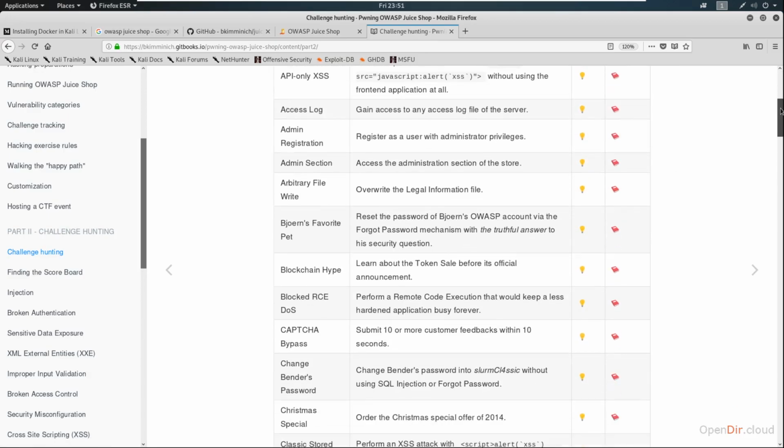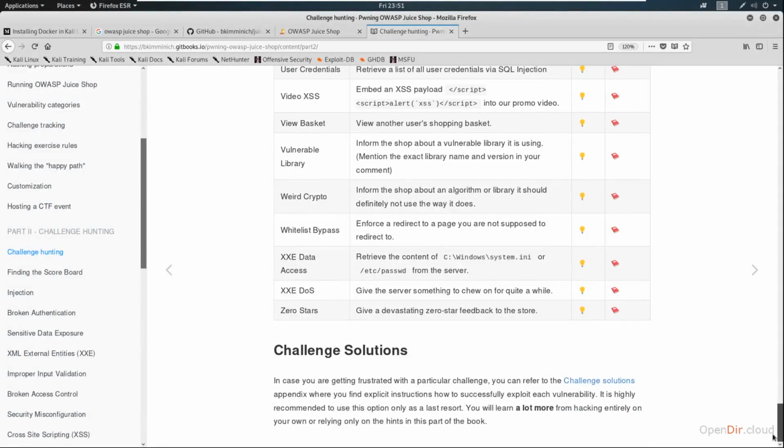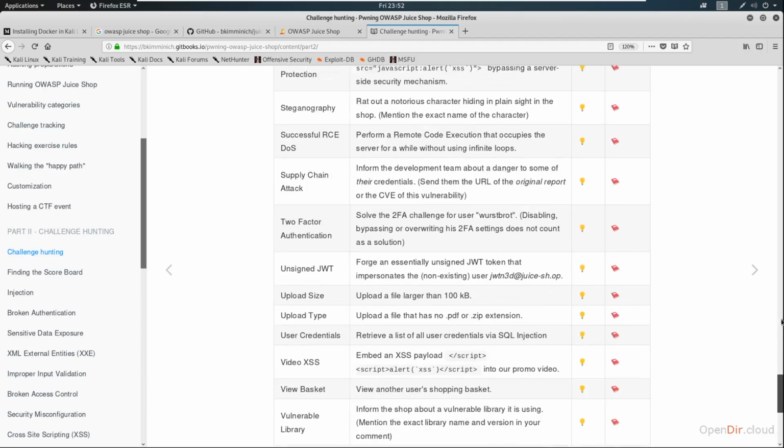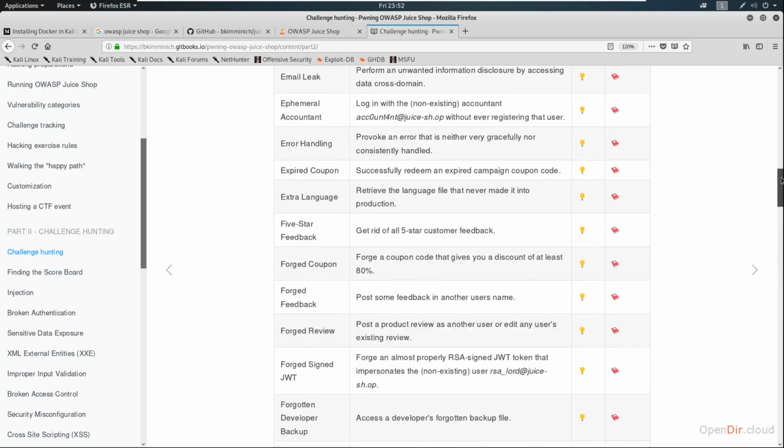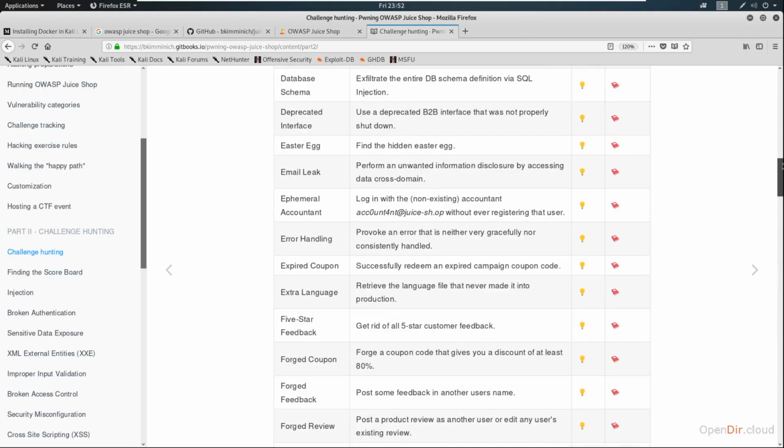And these challenges range from 1-star challenges all the way to like 7 stars. So a 1-star challenge is pretty easy. 7 stars, like really, really hard to do. I'm going to cover these in the best way that I think possible. We're not going to cover every single one of these. We're going to cover what's applicable to learning the OWASP Top 10.